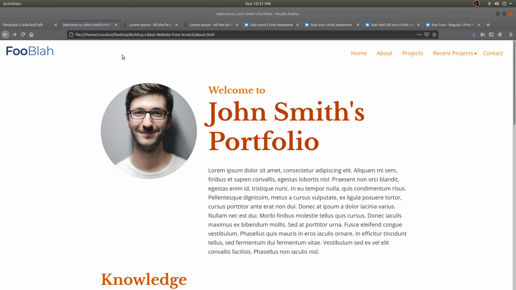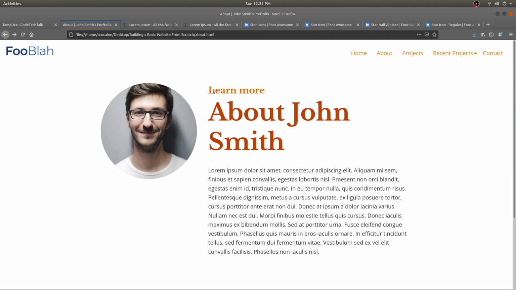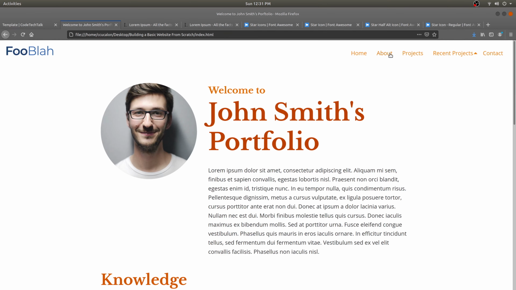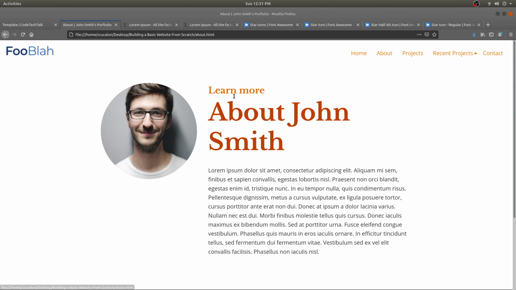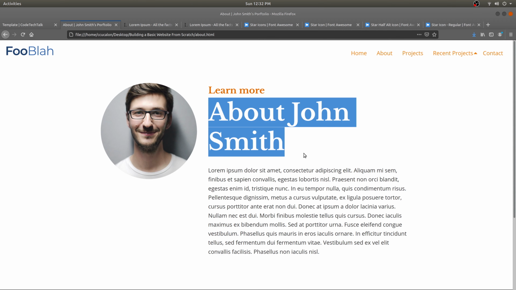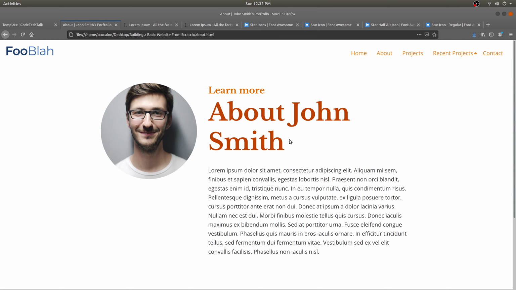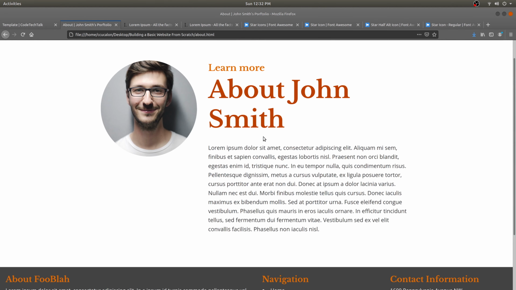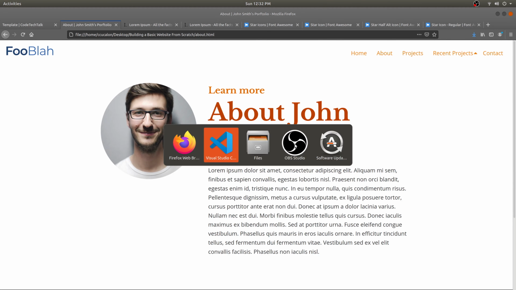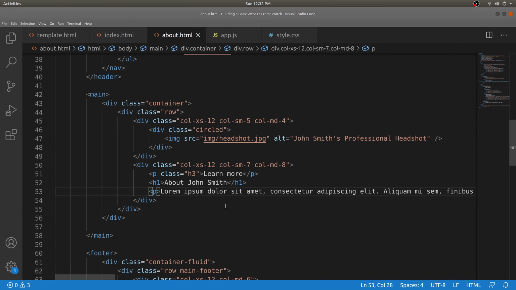If we go to the site, you can see now I changed that to learn more about John Smith. If you go to the home page, it says, welcome to John Smith's portfolio. The About Us is going to say, learn more about John Smith, right? And again, this is our heading 1. It's the most important heading. We want to make sure that all of our pages have at least a heading 1. Then you have heading 2, heading 3, heading 4. Here, you might not need as much content.